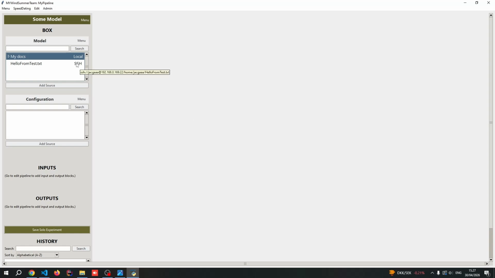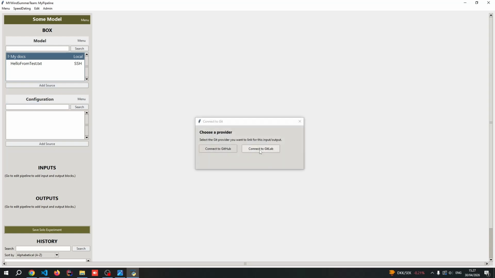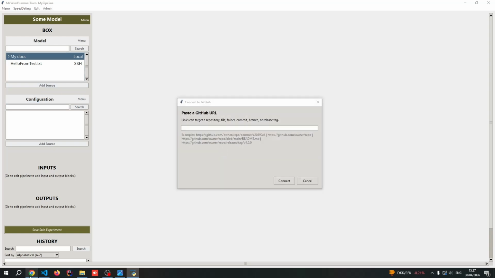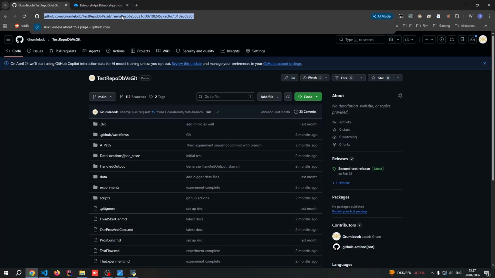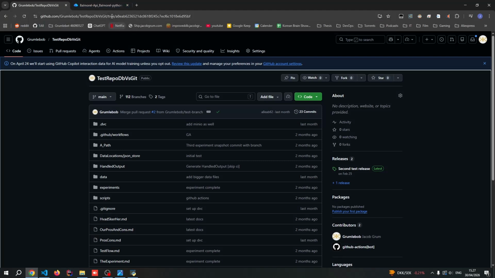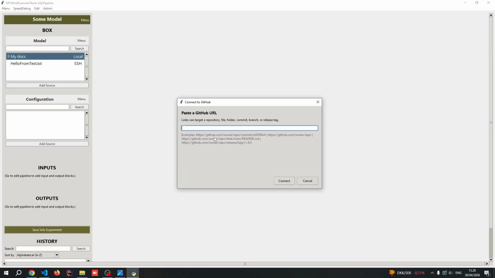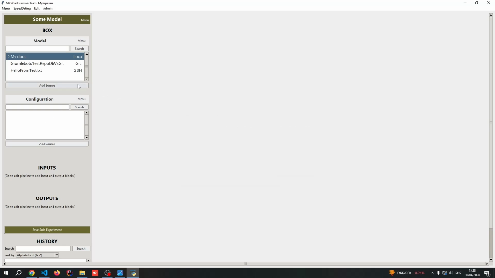But sometimes they don't live as files. Perhaps they live in a repository somewhere, for example, GitHub. So let's add a Git source, and we can say GitLab, GitHub. Let's just take GitHub. And here I've taken this sample repository, and I've taken the latest commit. I'm just going to take the entire link and connect, and just have this as label. Now we have a Git repository connected.